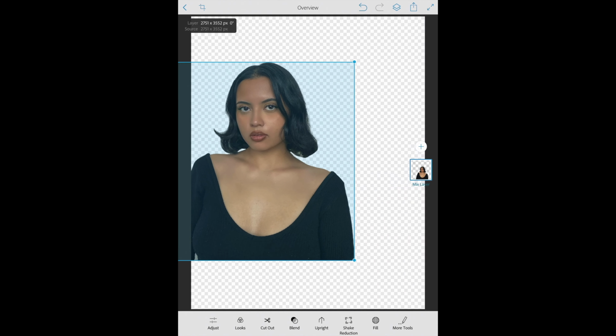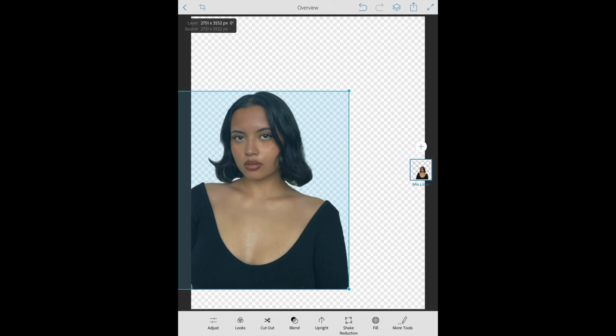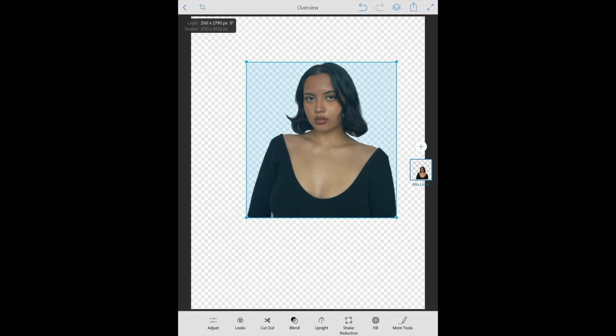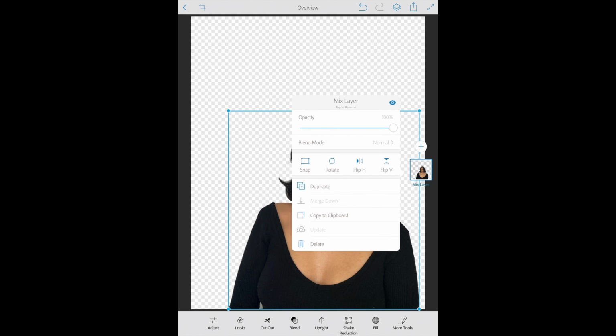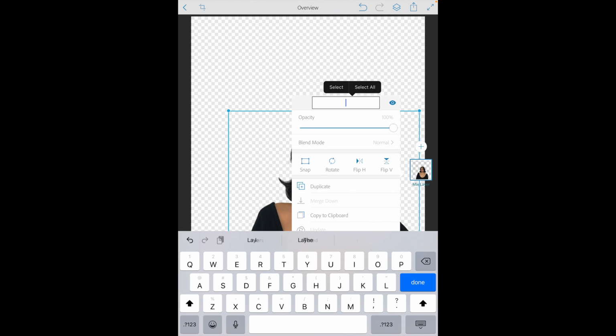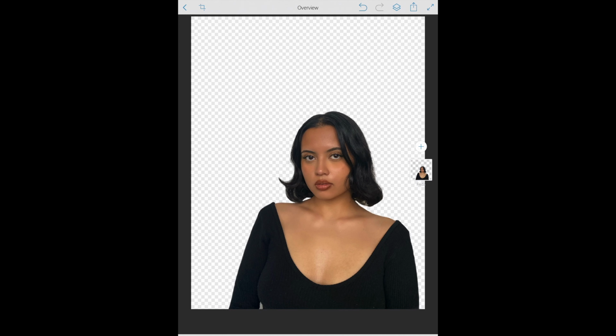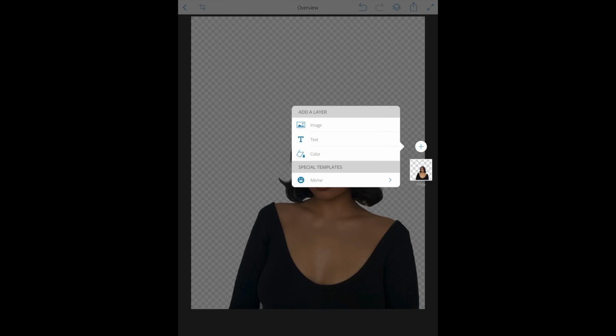So now you can move yourself around and it's only you. That's crazy. So this is our first layer, and I think you could name your layers. So we can name it Frida because it's me. And now to add a layer, we just hit the plus sign. You could either add an image, text, or color.